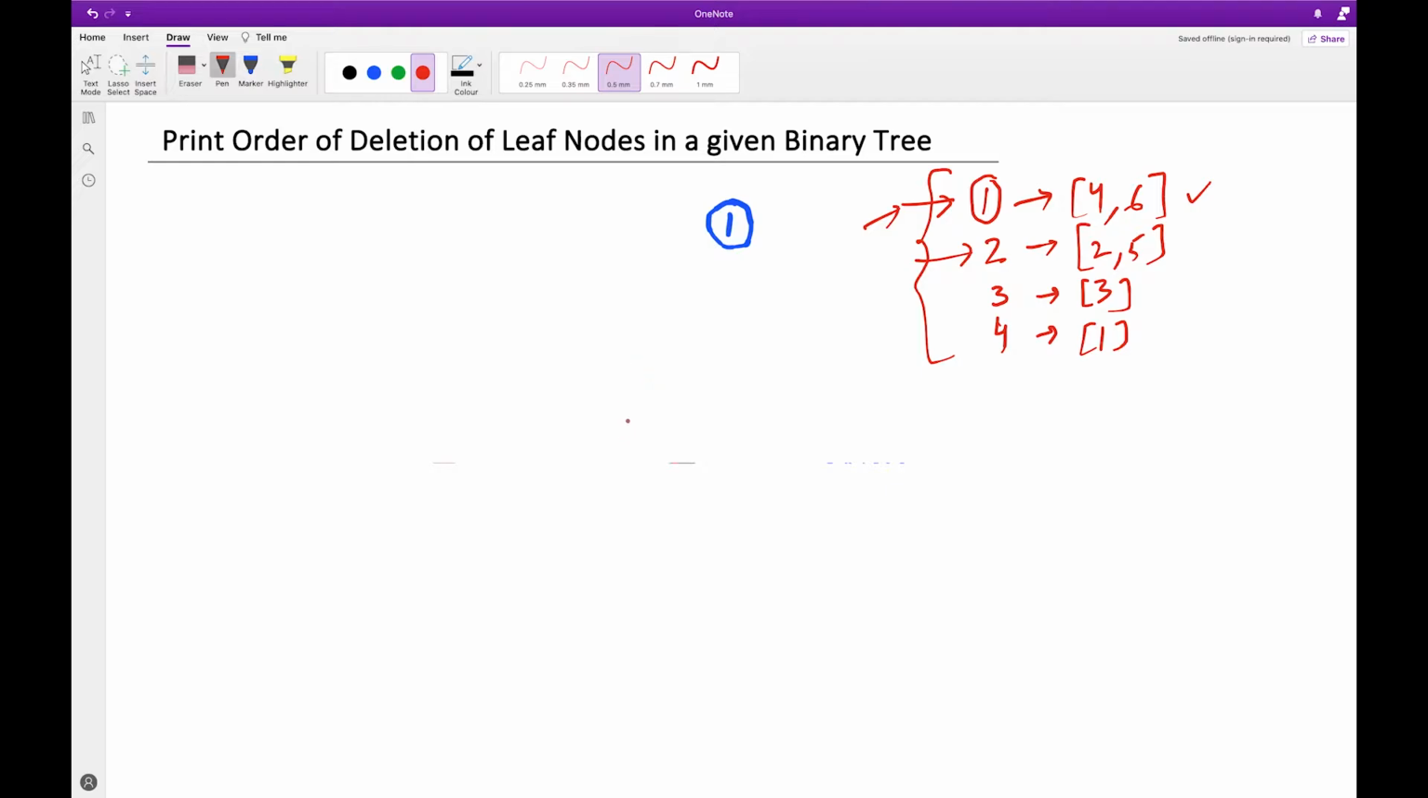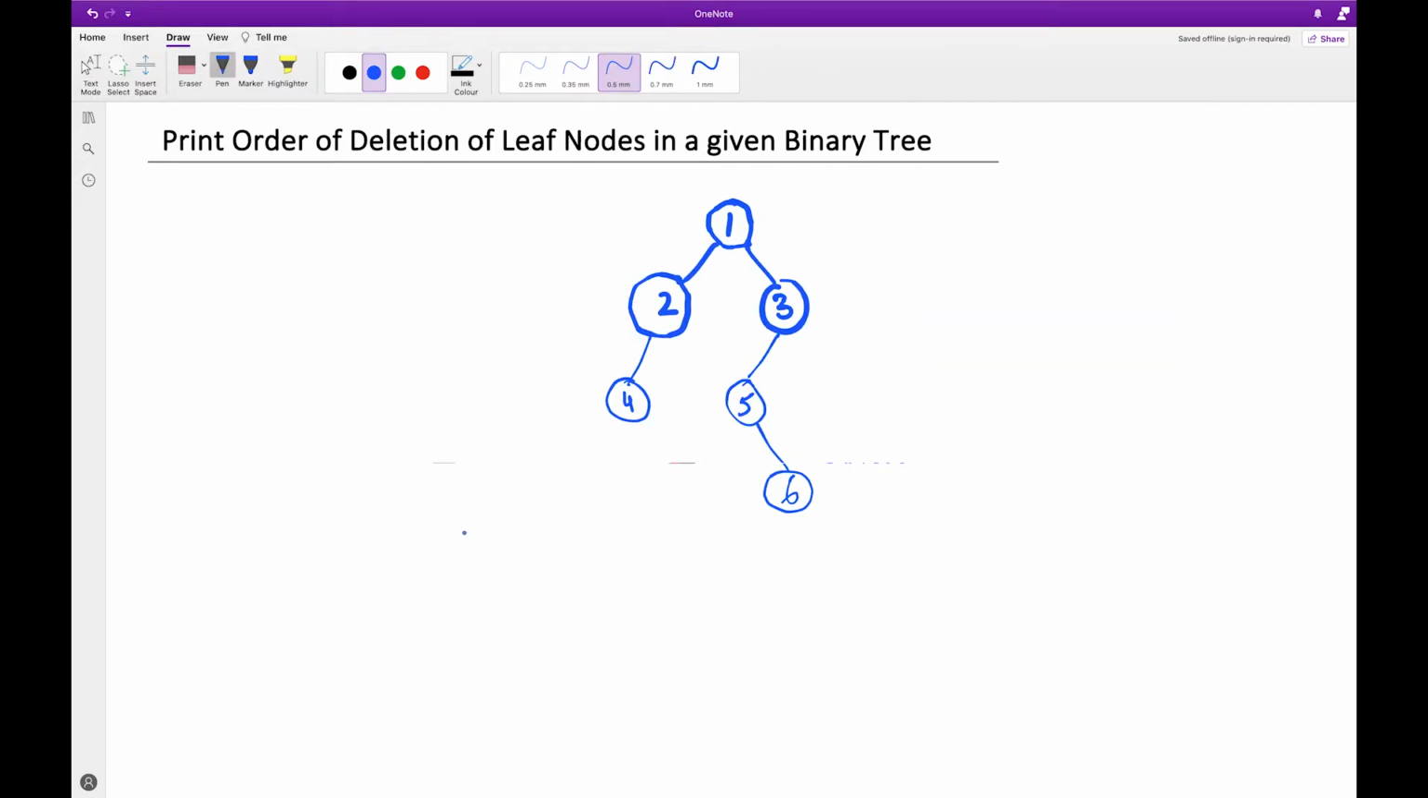Okay, so let us see how we can approach this problem. We have drawn the original binary tree, so now we need to think about how we will solve this problem. First of all, we need to decide how we can traverse this tree, so that only the leaf nodes, for example node 4 and 6, will be deleted, or printed, in the first iteration, because these are the only leaf nodes.